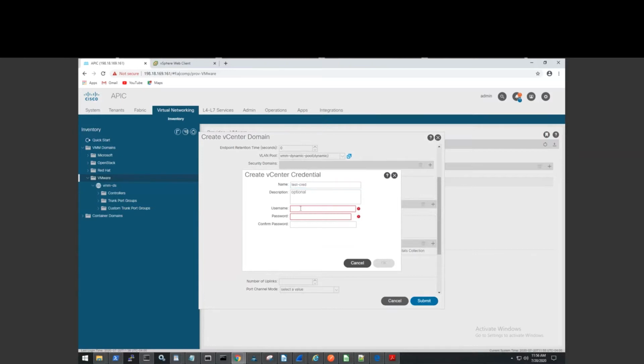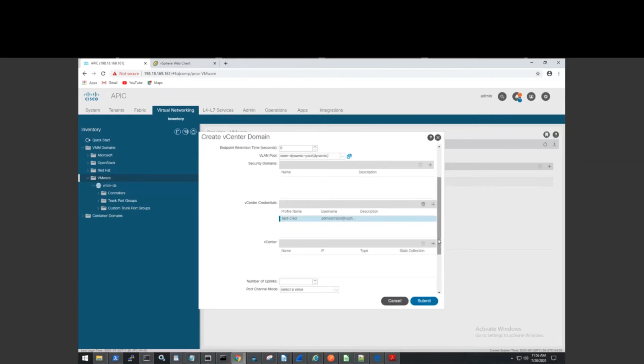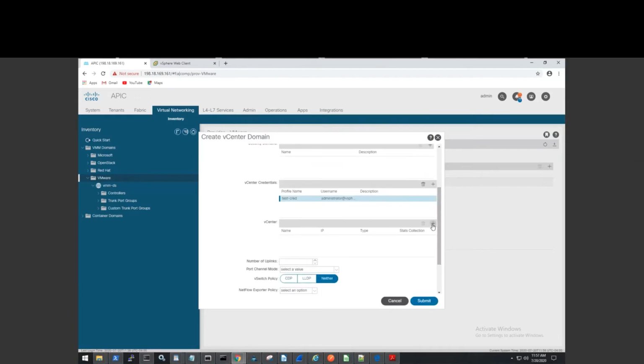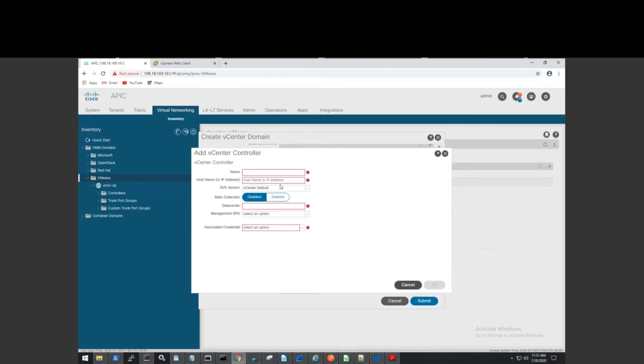And the username, obviously for VMware, is administrator at vsphere.local, and your password. So we do Cisco 123. This is not the real password, it's just an example. And hit OK. Then here we need to add the vCenter IP. In this case, we're going to call it vCenter.